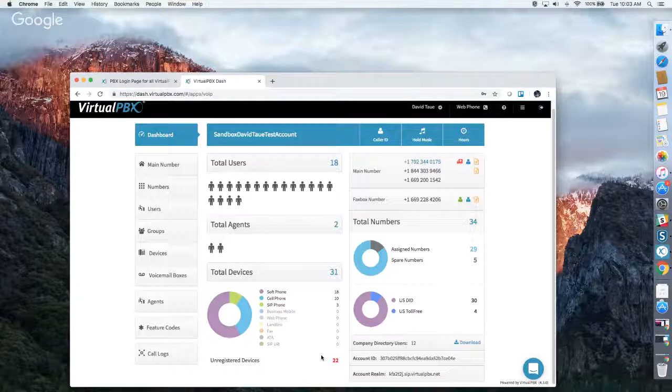These people have call forwarding available to them. They have hot desking, which means they can log into different phones at different workstations. They can have conferencing. They can have their own fax box if you want. Yeah, just a lot of features and options available to them.